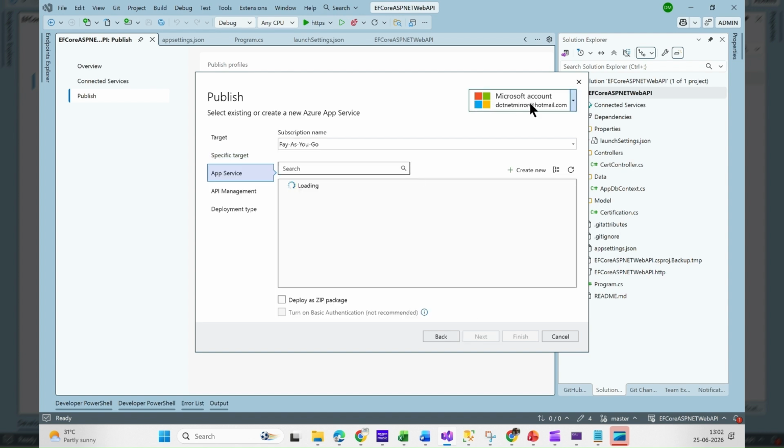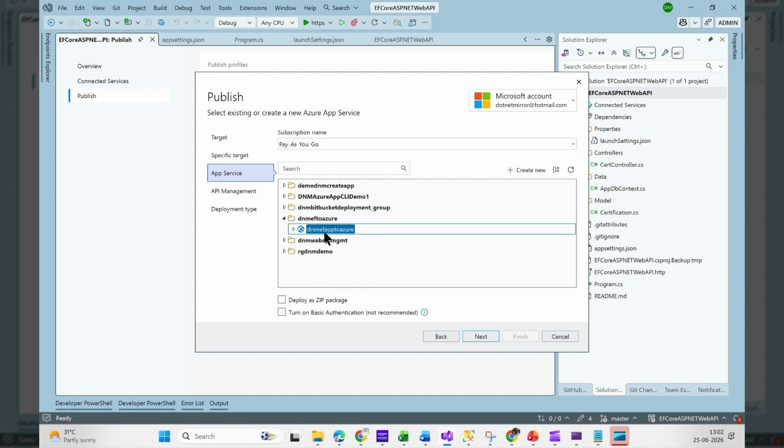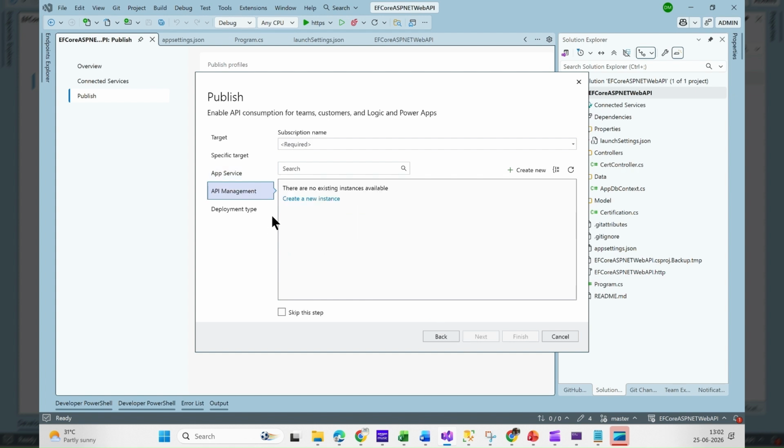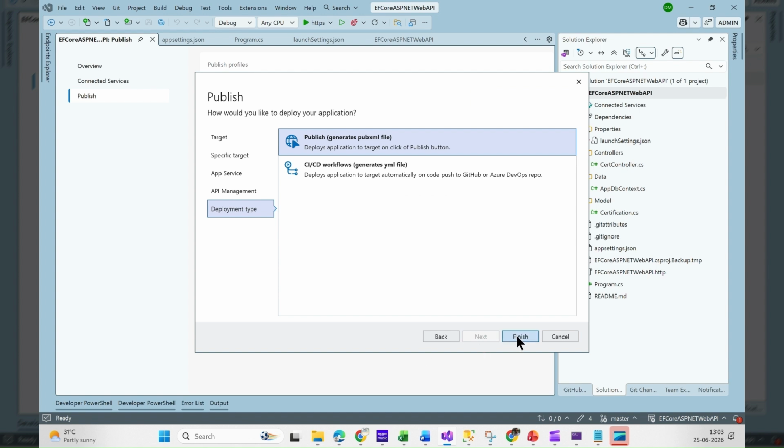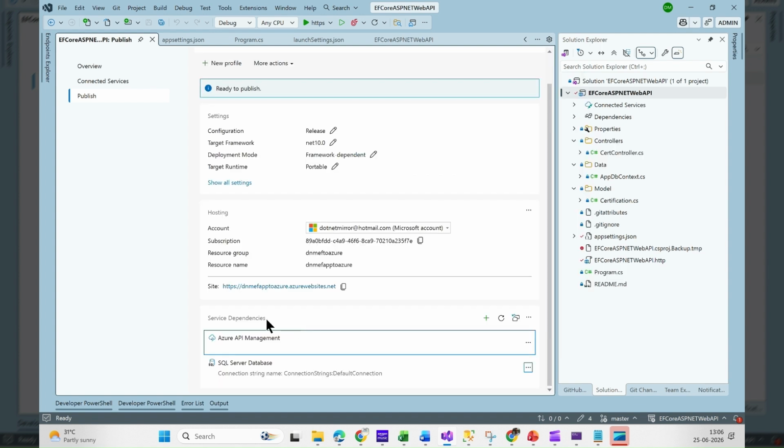As I connected to my account, now it will show our list of app services. This is our resource group. This is the app. Let's select. I will skip the API management step. Let's click on finish. Here it shows two service dependencies, but we will configure the connection string manually. Let's go and publish.